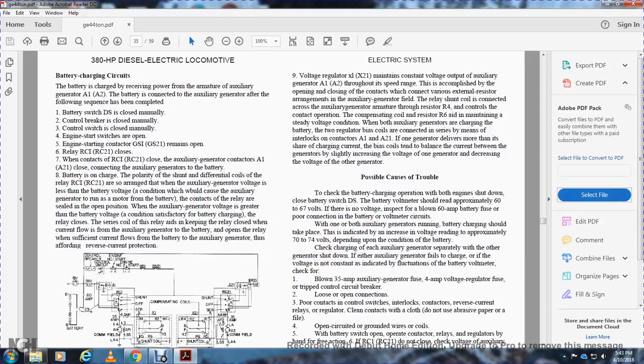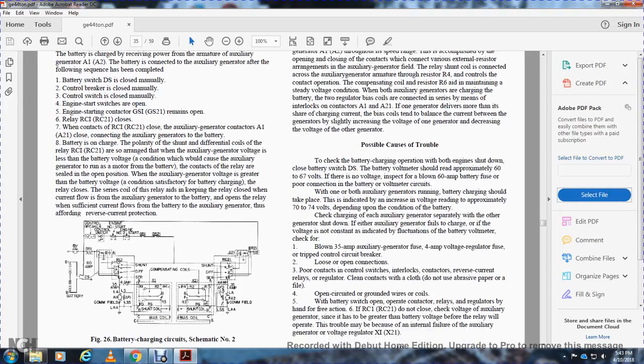The compensation coil with the resistor 6A aids in maintaining a steady voltage, a condition retained when both auxiliary generators are charging the battery at the same voltage. The two regulator bays for the coil are connected in series with the interlock with the contactor to A1 and A2. The generators deliver an equal share of the current, with the base for the coil based on the current between the generators. Slightly increasing the voltage of one generator decreases the voltage of the other generator.